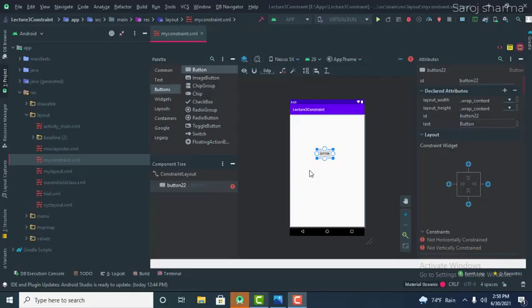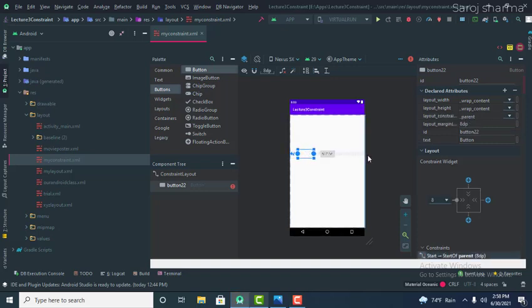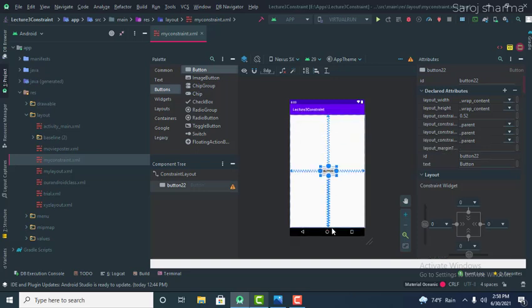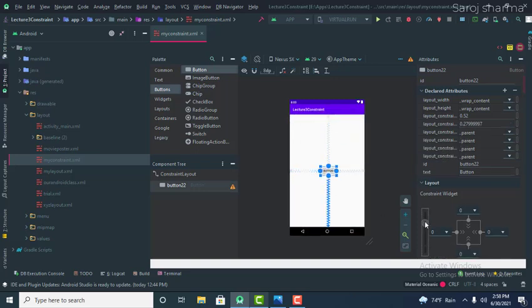Now we talk about biasing. Suppose we give the left constraint and the right constraint, and the element appears in between. Now we want to move it towards the left side, then this thing is called bias. So we are biasing it to move to the left direction, or we can move to the right direction. Similarly, if we give the vertical constraints, we can move it vertically. So this is the use of biasing.